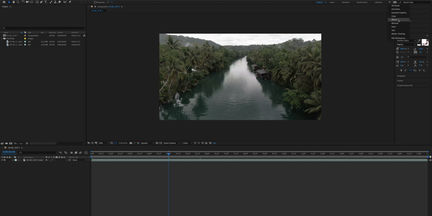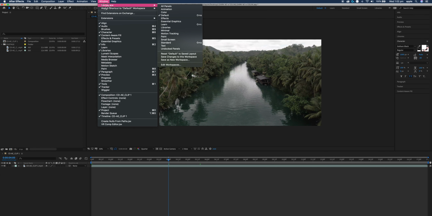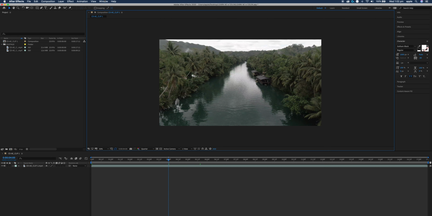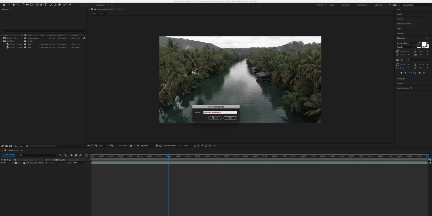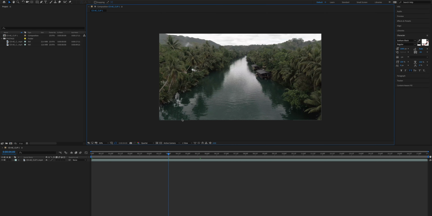Either way, if you don't see them up here, you can always head up to the menu bar and just go over to Window, Workspaces, and it should have all of your options here, as well as the option to save or update a custom workspace or reset to an earlier saved workspace layout. Again, for right now, we're just going to be in the default workspace.